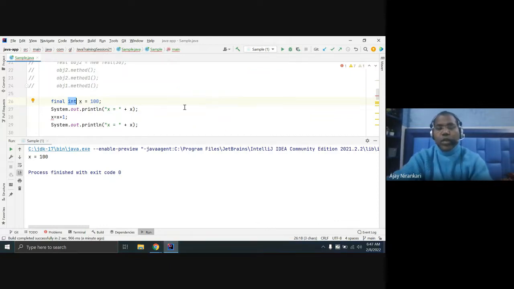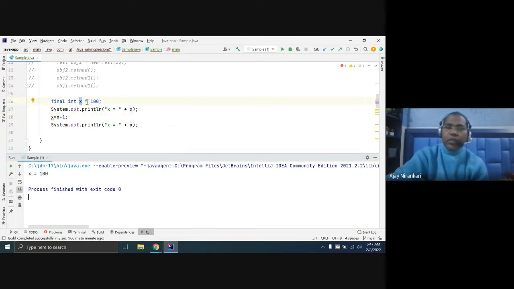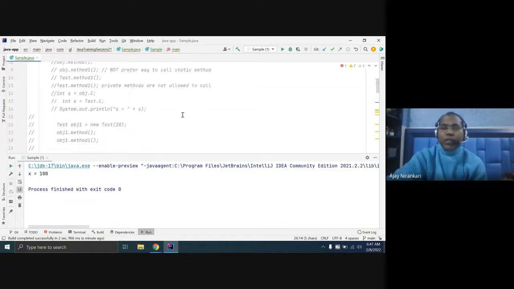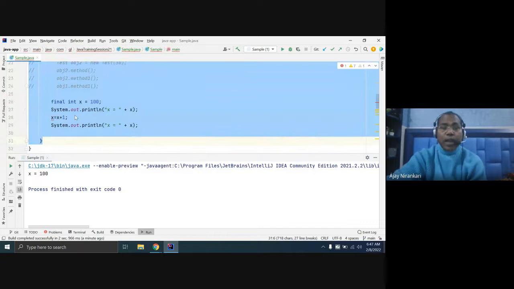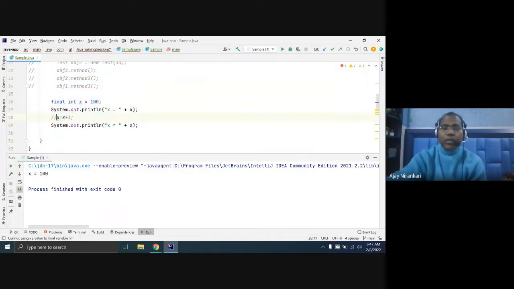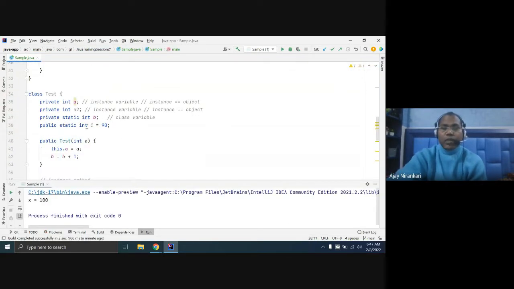So this is one use case: whenever you want a particular variable's value to be initialized once and after that not changed, no one can change it, then you mark that variable as final. So a final variable can be inside your main method, or a final variable can be inside any class. Here this is the class. Here I can mark this as a final variable.